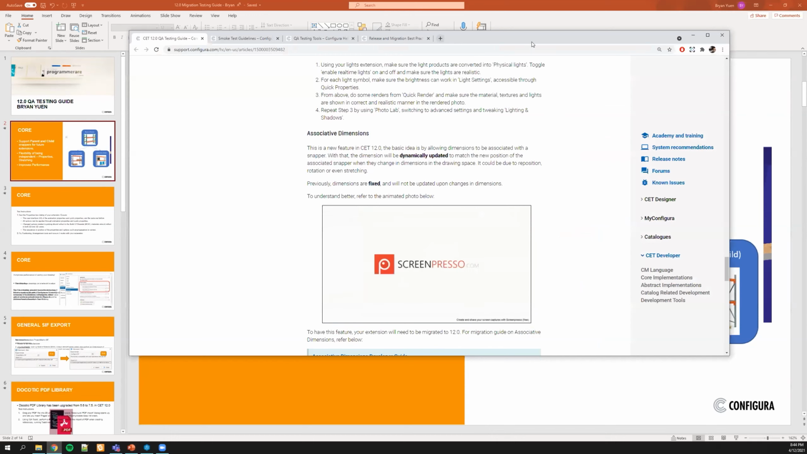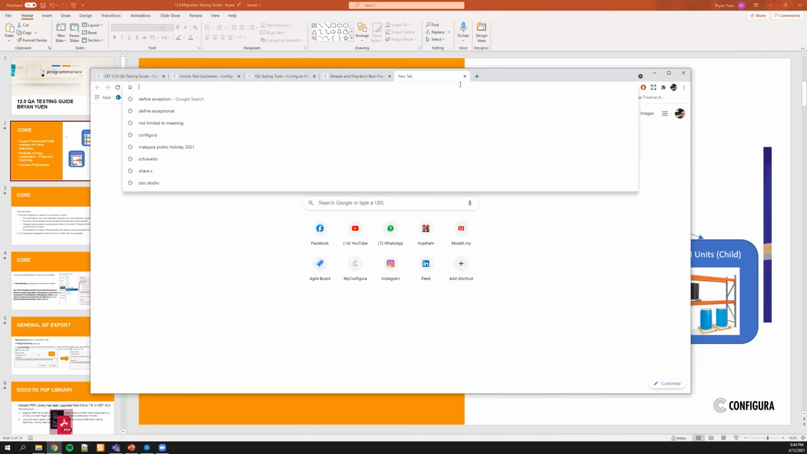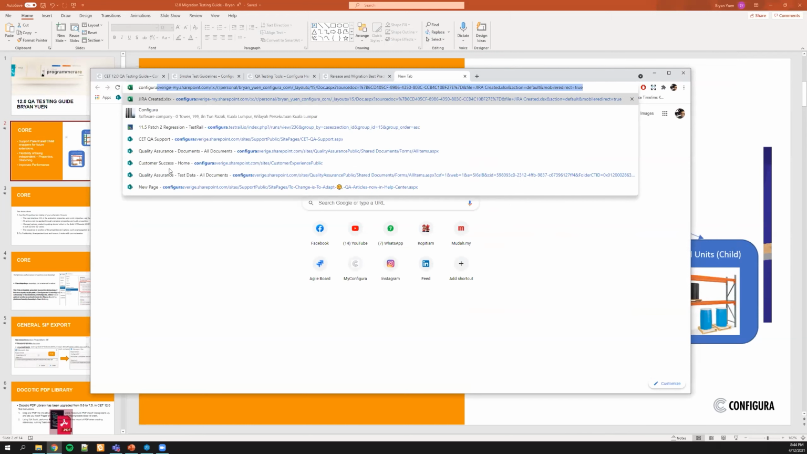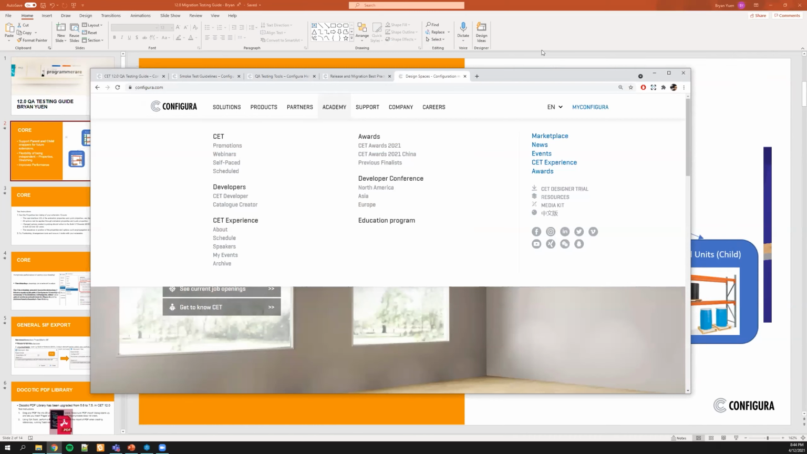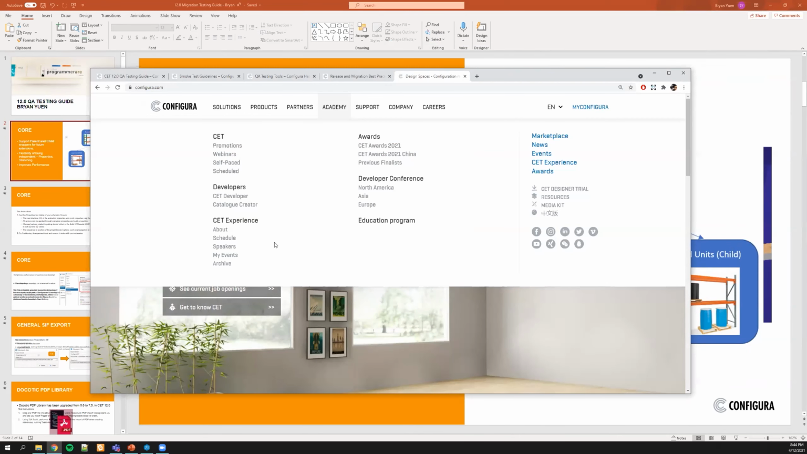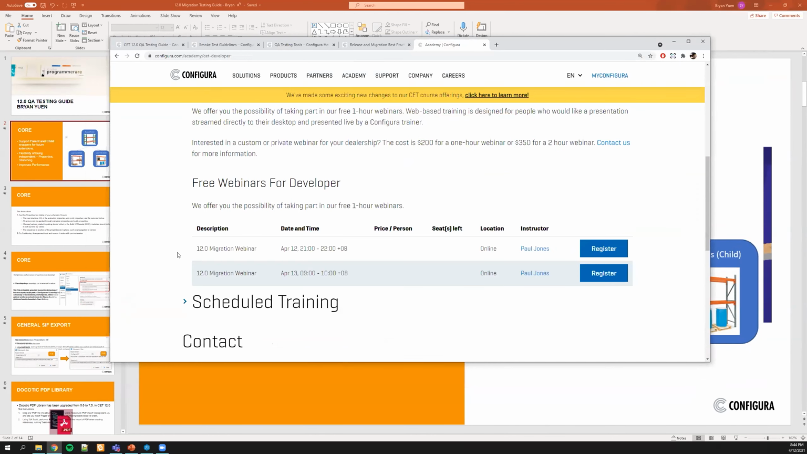Where can I access that link? Can I go to Configura? Yeah, you need to go to Configura Academy. Webinars, CET developers. Yep, this is for the developer one. So it's more developer centric. It tells you how you can do migration and what the cool changes are, things like that. Because the one you're seeing currently is more for testing. The next class is going to be starting at 9, so you still have time to sign up. Just click on register.